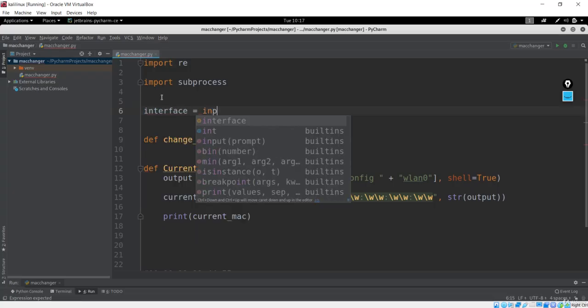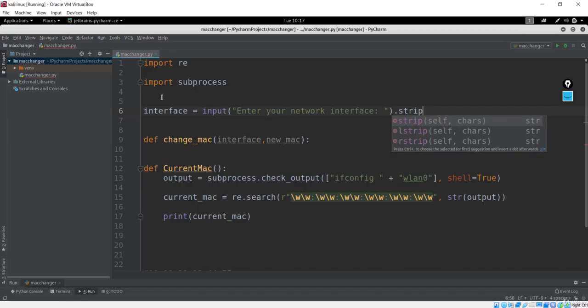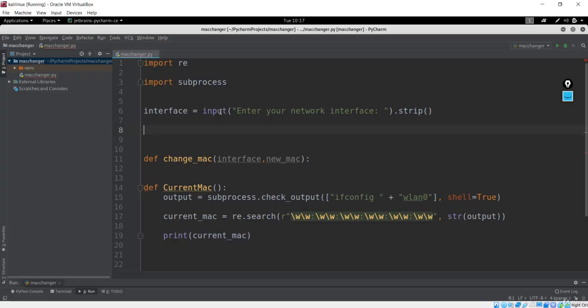So I'll say input, and I have to give a message to the user: enter your interface or network interface. This will be the information they give. Let me strip this because we don't want any blank spaces, and basically this will give us the perfect interface option or input from the user.